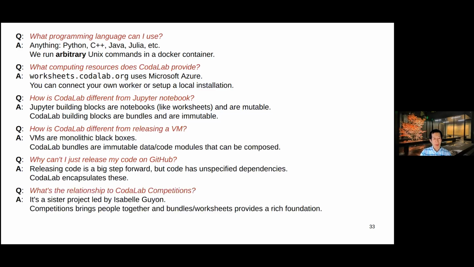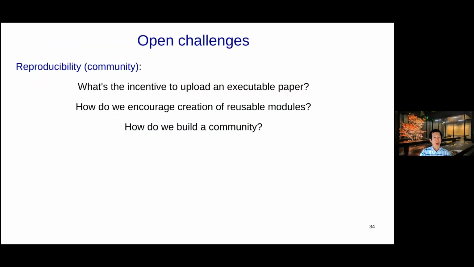What's the relationship between CodaLab and CodaLab Competitions? As I mentioned before, there's a sister project led by Isabelle Guyon, and you can check that out as well. There are some open challenges. In terms of reproducibility at a community level, what's the incentive to upload an executable paper? I think we don't have enough incentives in the community for producing reproducible work. And this is something that I hope we can change. CodaLab hopefully can help with this, because at least it provides a mechanism for doing so, hopefully at lower cost.